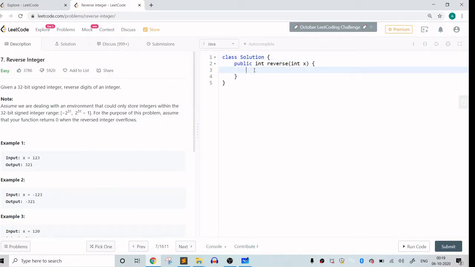So in the earlier video, we have discussed the solution approach to this problem. If you have not gone through that, I suggest you go through that and see that first. And later on, we have seen a simplified way of solving this problem: instead of holding the result in the integer, holding it in a long variable.